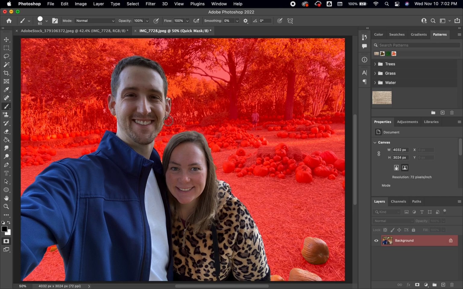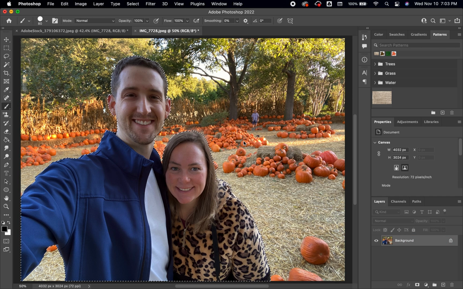If you zoom in, obviously it will be a little better, but I'm just going to make this fast. Just going to get rid of those pumpkins and get rid of that pumpkin. Okay, the rest is fine. I'm going to hit Q again to go back to my selection. Now right now we have the subject selected. I want to inverse that selection, so Command Shift I, or you can go up to the Select menu and click Inverse. Now I have the background selected.